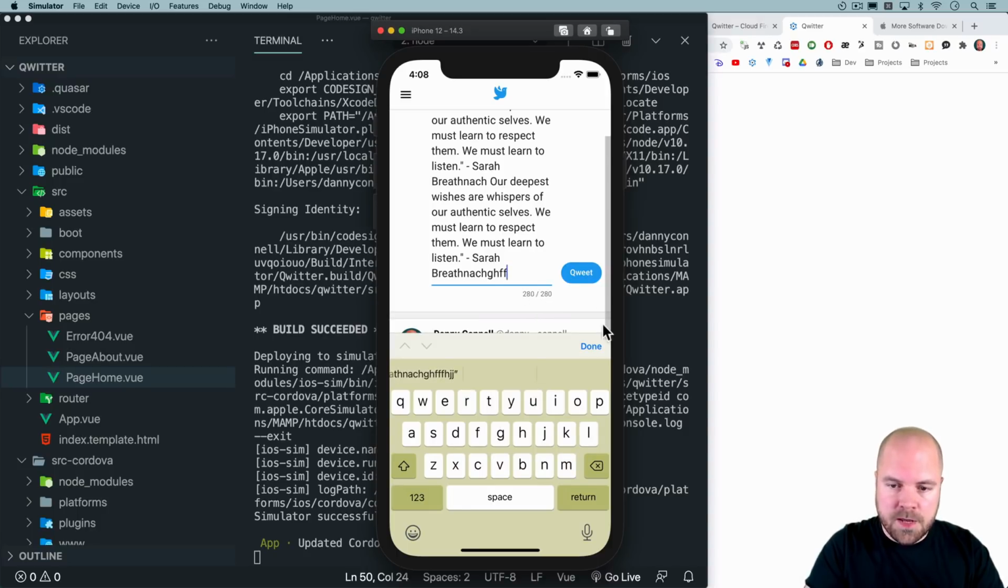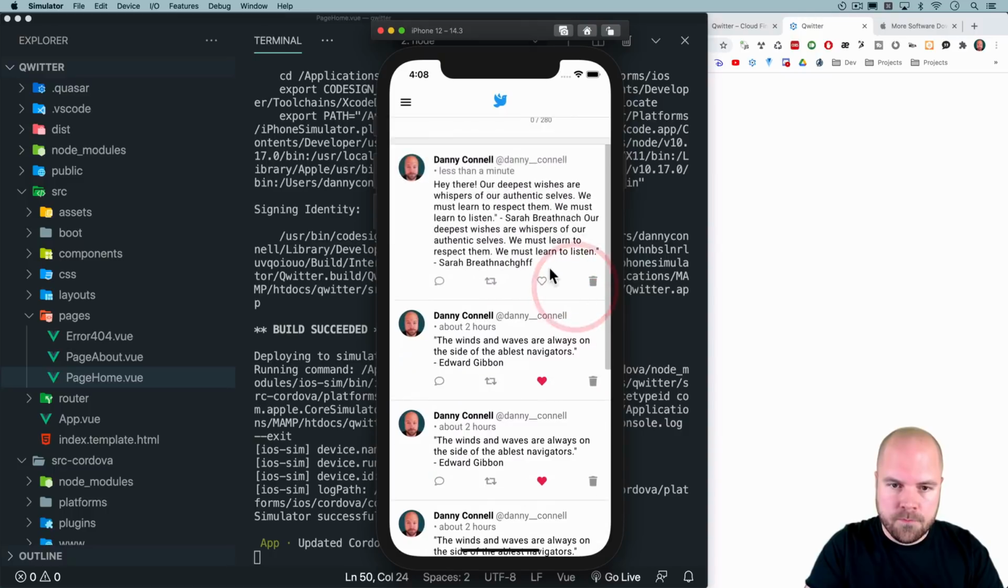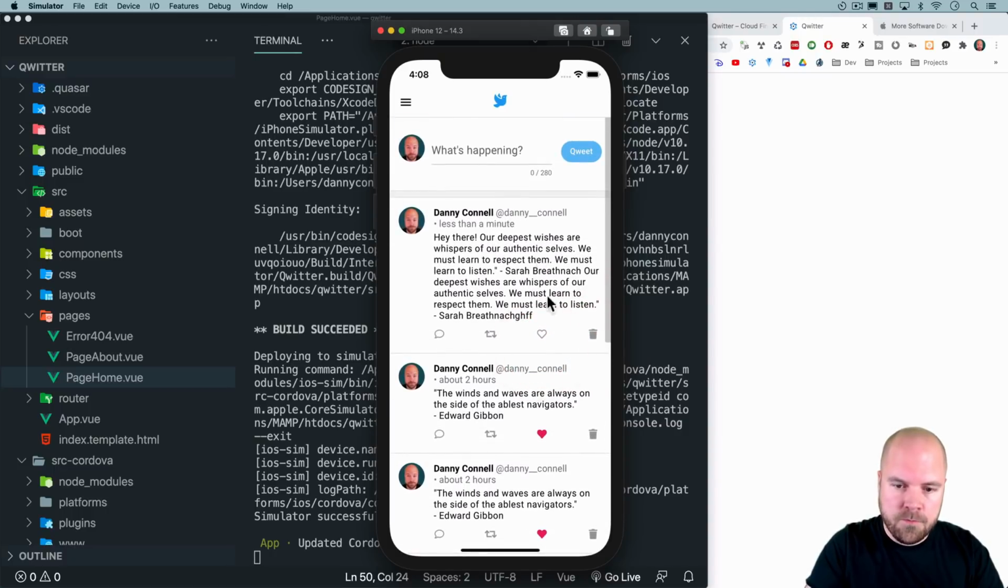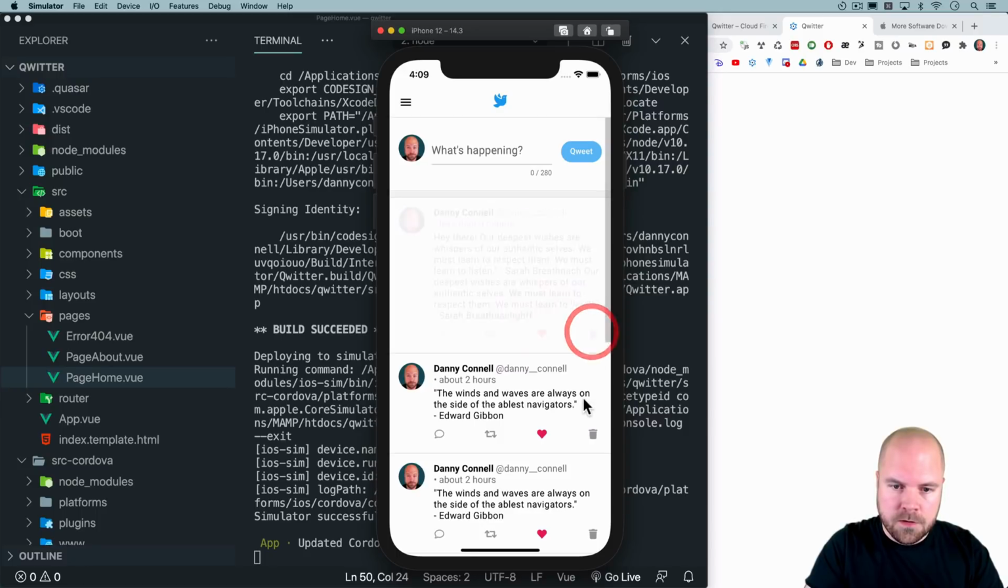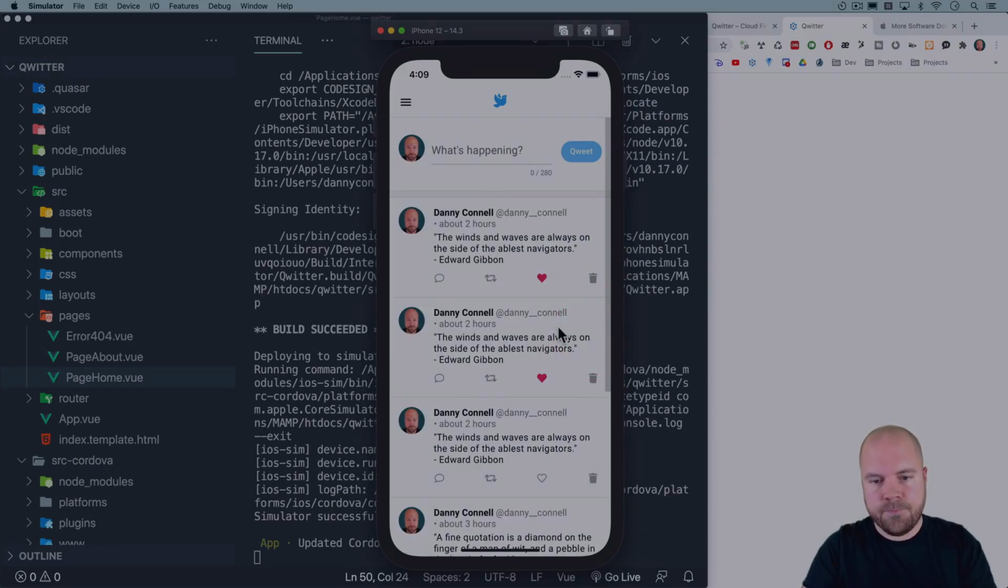And let's see if we can actually add the tweet. Yeah, it seems to have added it, no problem. And we can like tweets. And we can delete them as well.